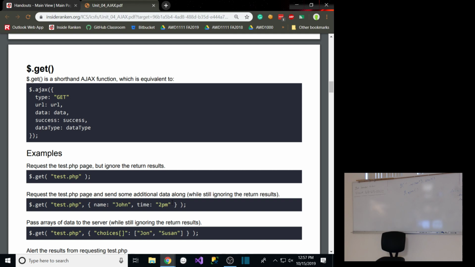Does that make sense? So if we need to tell it that the data type is HTML or plain text or an audio file or something, we can tell it what data type to expect from the server, because sometimes it needs to do something different. So, a few examples of how we might use this. If we just call it as such, $.get test PHP, that's just going to go over to the server, ask for it, and not do anything with the results.